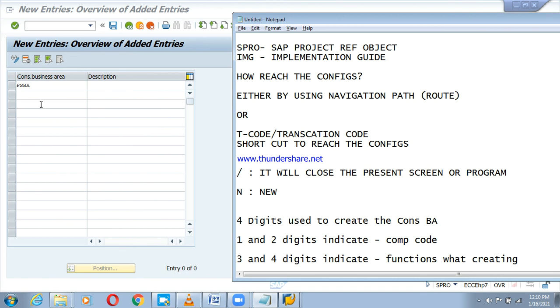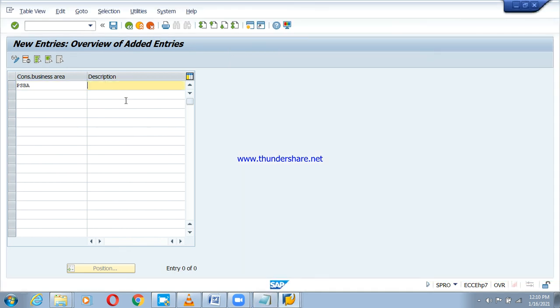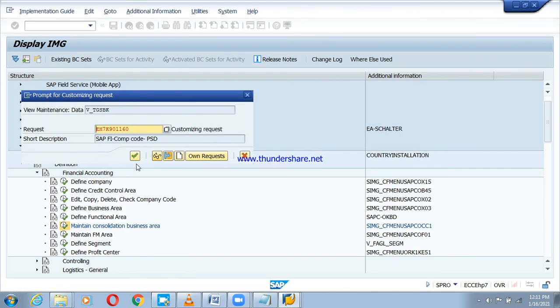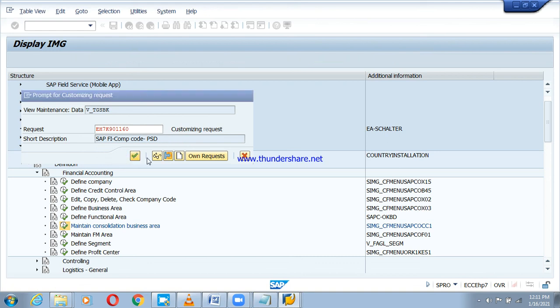It is not mandatory to give it like this. For my reference purpose, so that it is easy for me to recognize, I'm giving it like this. You can give any number or combination of numbers and characters. Okay. And here the description: consolidation business area for my company code PSD. Okay, once you have completed, just click on save. Again, as I told you, you can create your own request, or save it in the existing request. Just save.